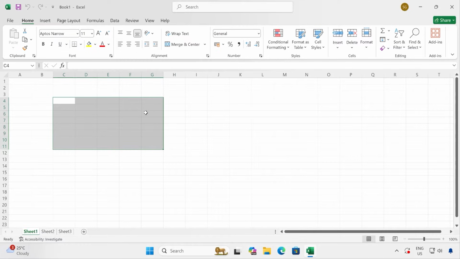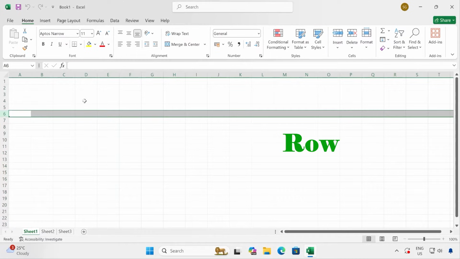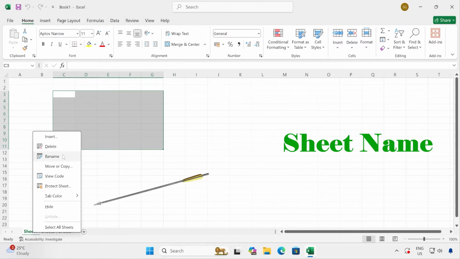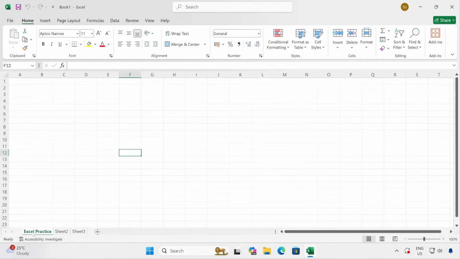So what have we learned so far? We have learned column, then rows, then cell, and range. All the things I have shown here are done on your sheet, or you can say worksheet, and currently it is named Sheet 1. But if you want, you can rename that sheet to anything you want. So let's say I change this particular name to Excel Practice. This gives me a fair idea that whatever I enter in this sheet is regarding Excel practice.